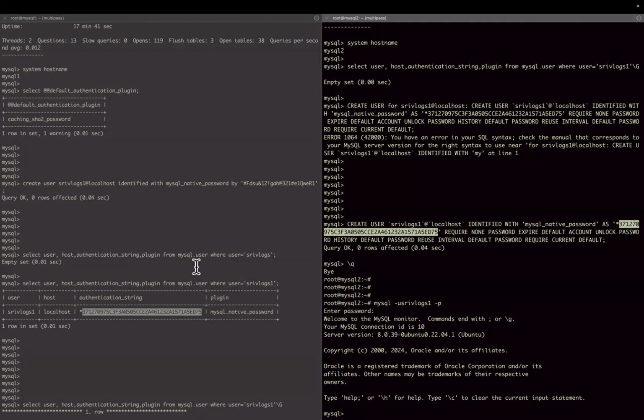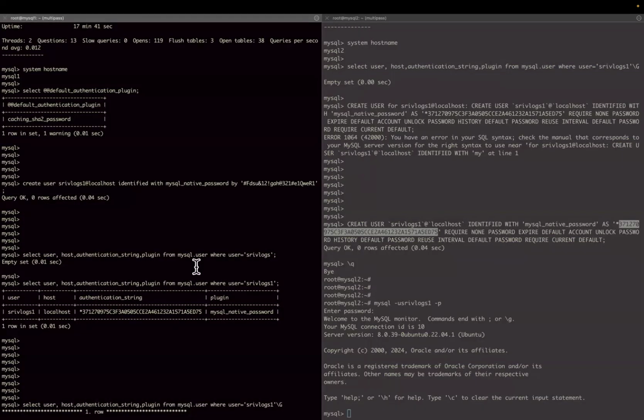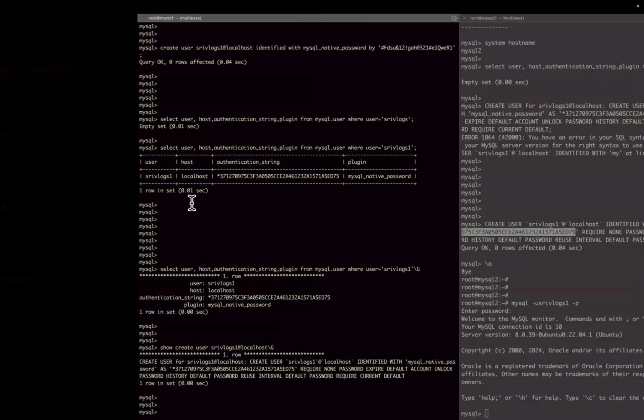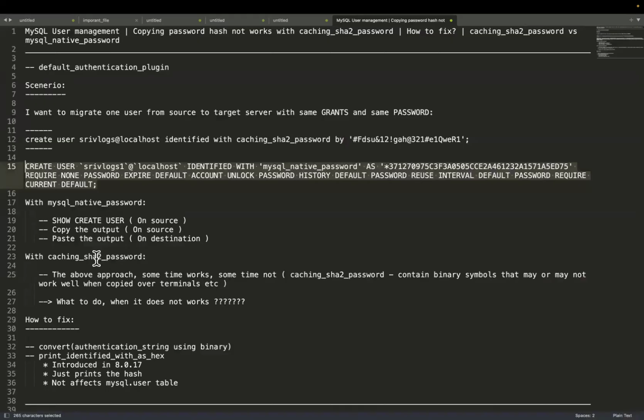Fine. Now, let's see the same example with the caching_sha2_password plugin and see how that is happening. Okay, fine. So I'm just taking this create user statement. Here you can see we added this with caching_sha2_password. Even without this, by default, the user will be created with this plugin because the default authentication plugin is caching_sha2_password only.